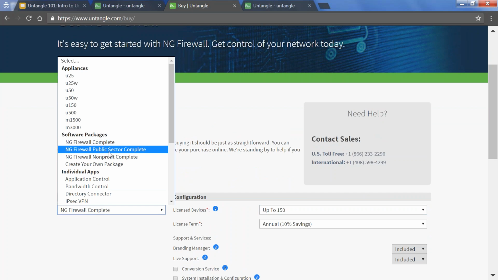You're going to select the public sector or nonprofit complete packages. Those have discounts built into them for your organization specifically. So if you're a public school, you're going to look at the public sector complete. If you're a library or church or religious organization, you're going to look at these packages accordingly, because we have discounts for you as well.